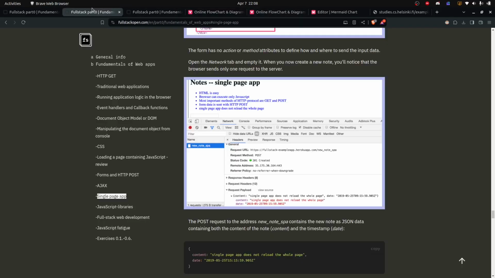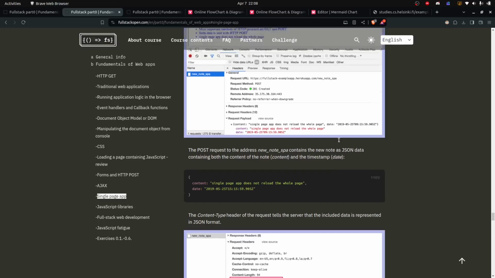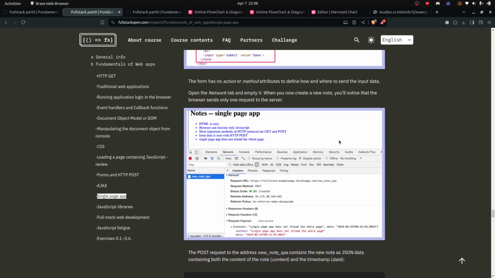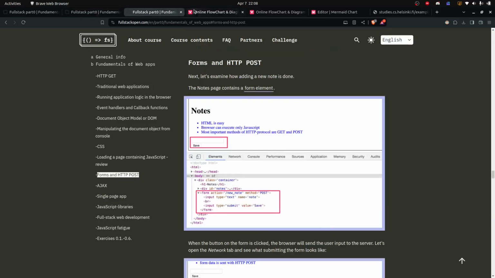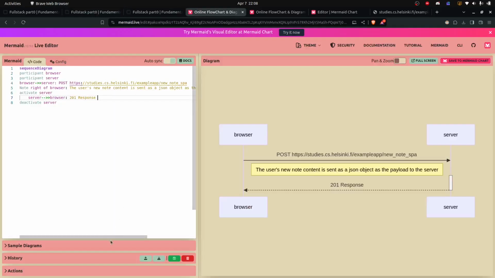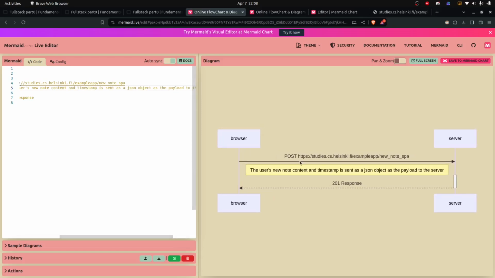I think let me just quickly look at the SPA. And the timestamp. So, yes, the request's payload not only has the content but also the timestamp as well. Payload on the server: content, the new note content, and timestamp. So the user's new note content and timestamp is sent as a JSON object as the payload to the server. Okay.